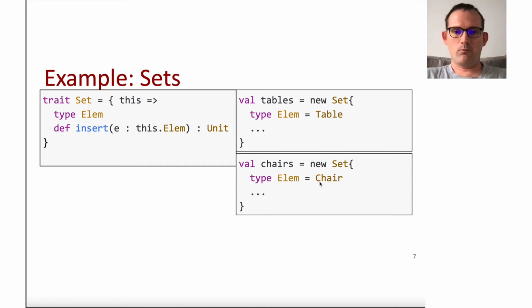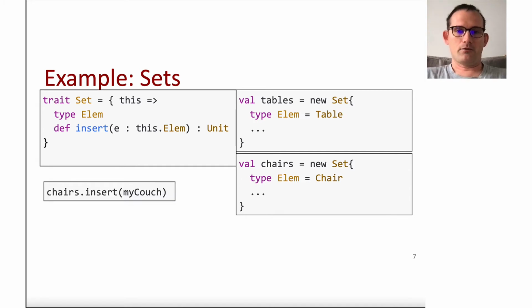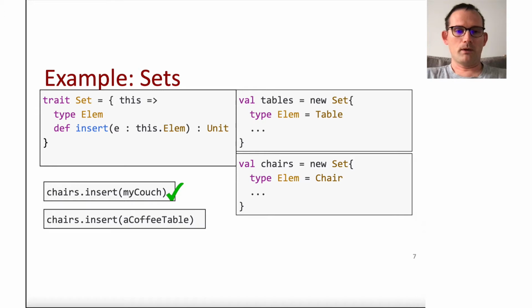This is assigned in the same way that you would assign to fields, except that it happens to be a type. Then at runtime, if you have chairs, you can insert another chair, such as my couch for the sake of example, and that will work. But if you try to insert, say, a coffee table into the chairs, it will throw an appropriate error.